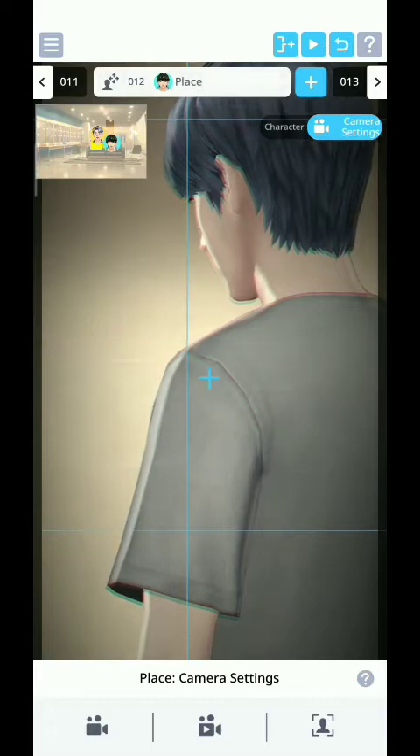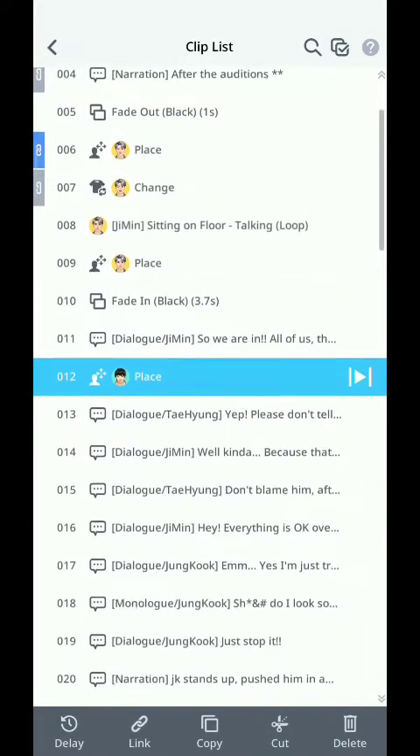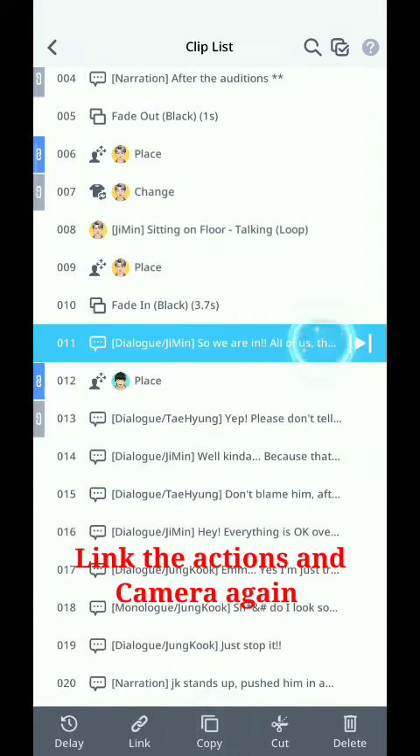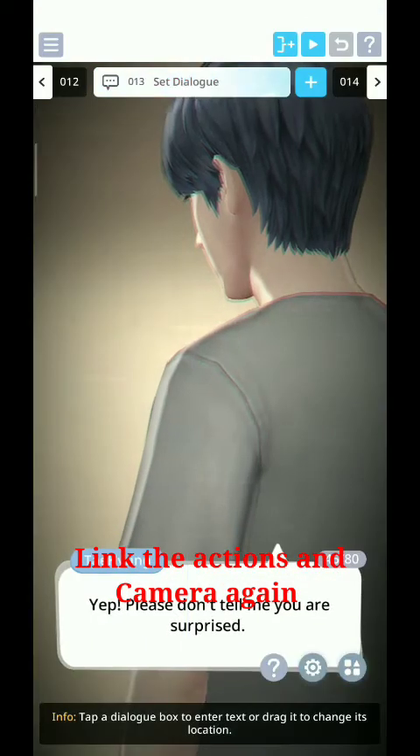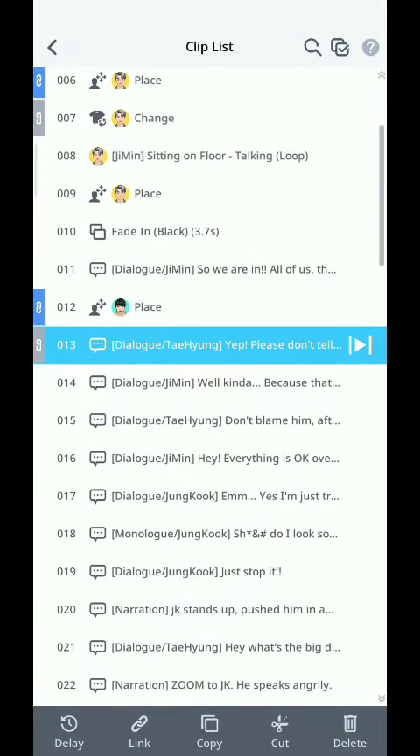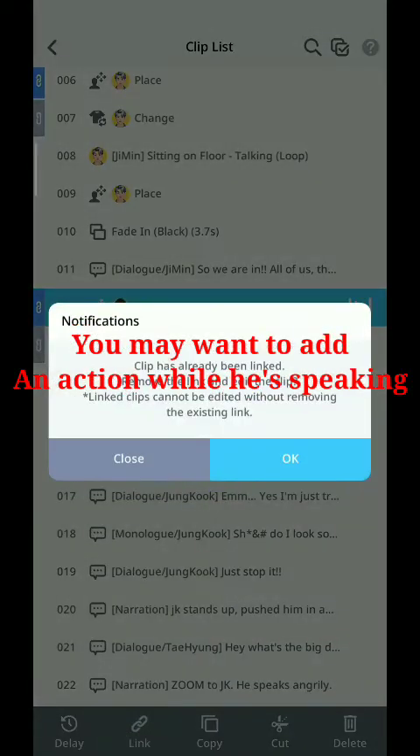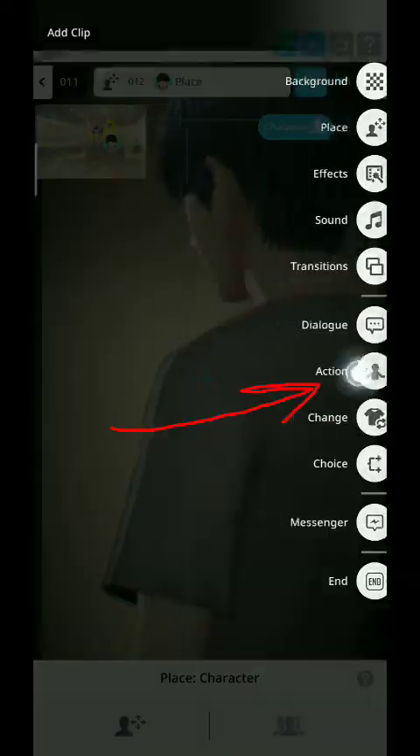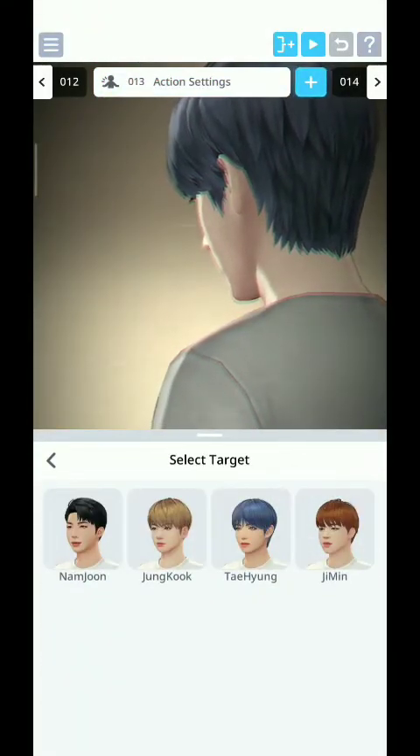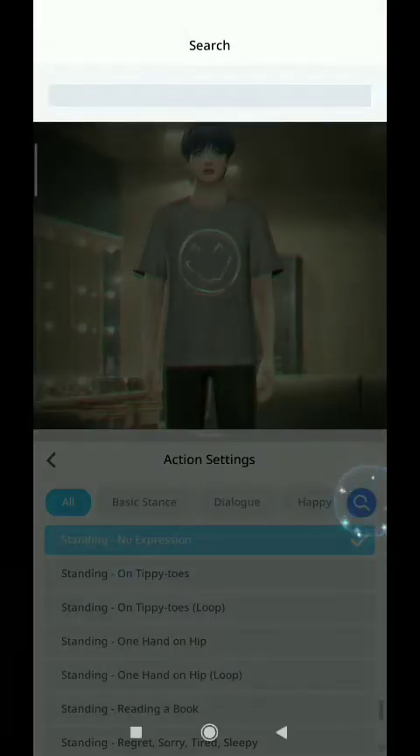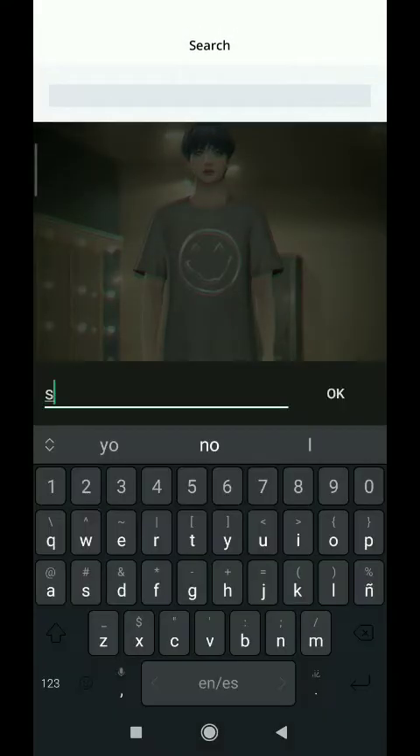So you don't want a harsh change in the camera. The camera will move from one character to the other one. You also want to link the actions again so they are all happening at the same time. Okay, you may want to add actions while they are speaking also. Not only speaking actions, other actions like, I don't know, moving the head or jumping or whatever. So it makes the scene more fun, more interesting.